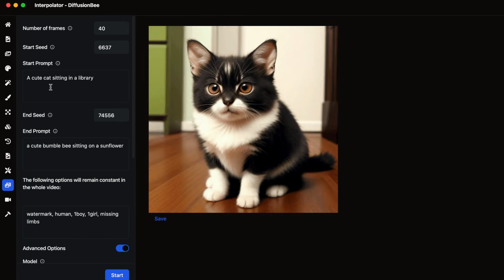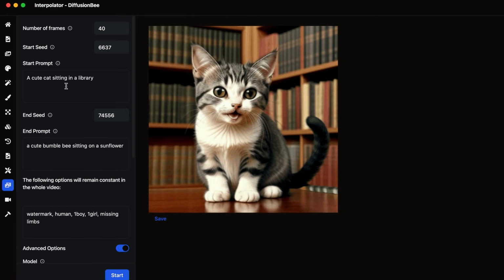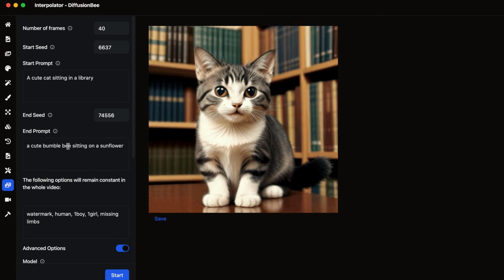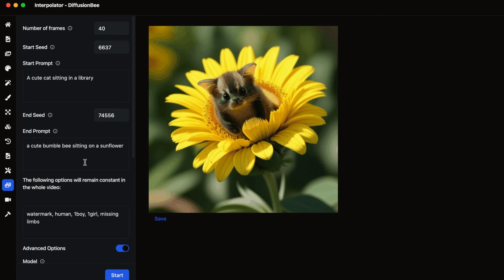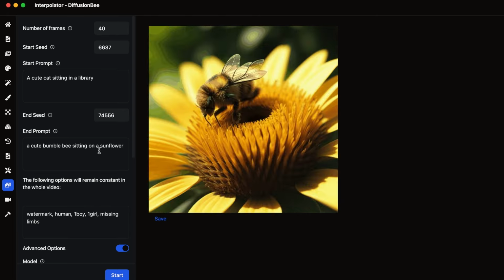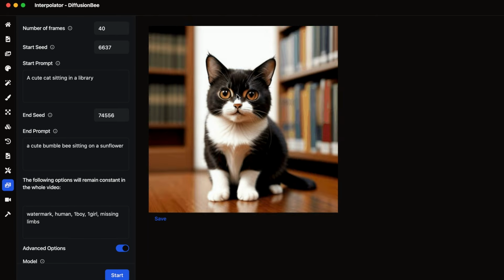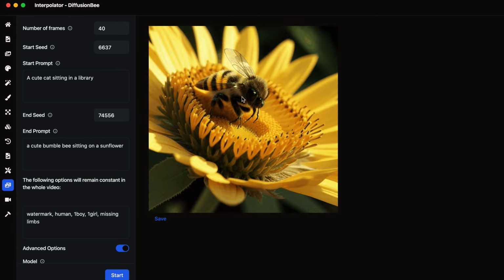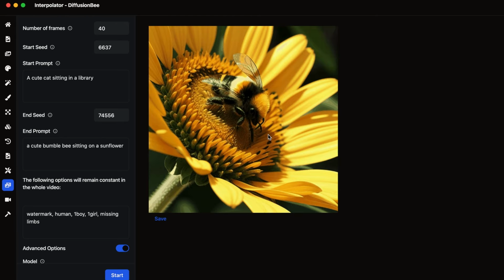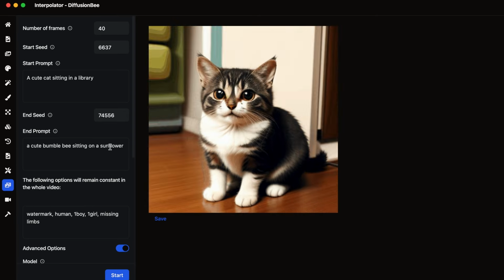So under the Interpolator part, which looks like this little film looking reel here, I have this video, it's more like a GIF of a cat turning into a bumblebee. So I have a cute cat sitting in a library, and then the end prompt is a cute bumblebee sitting on a sunflower. I should have probably kept it consistent, but whatever. But you can kind of see where it warps from being a cat. This little face starts morphing into a bee. The pattern in the fur starts turning more striped like the bee. If I had a higher step count, this would probably look a little smoother.